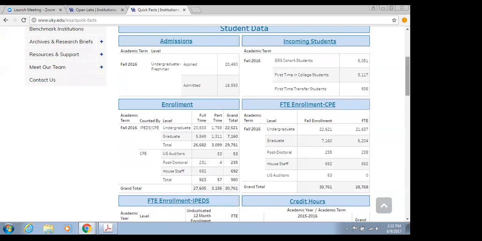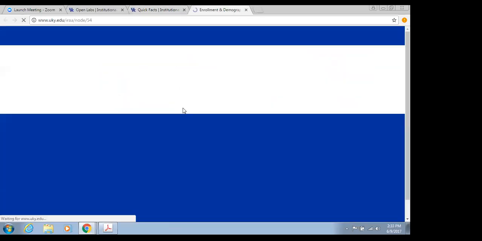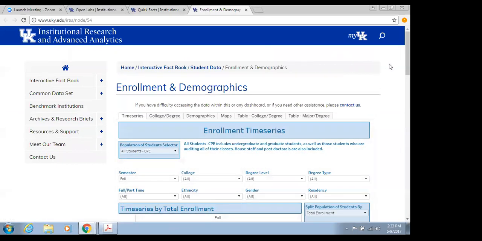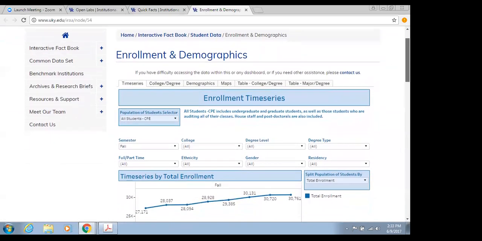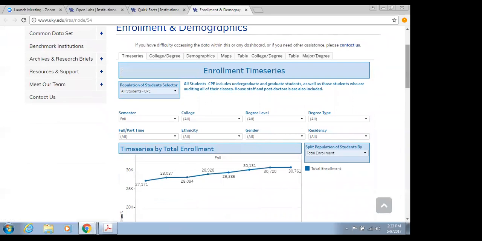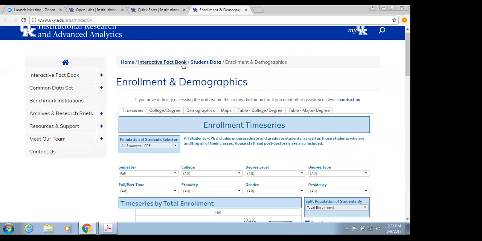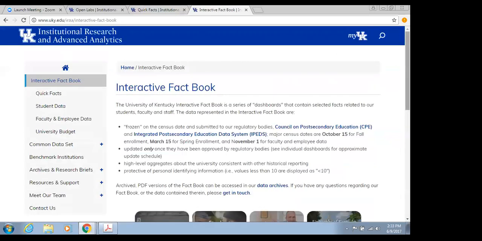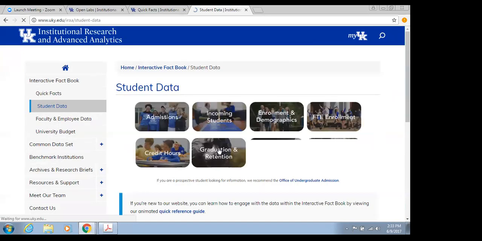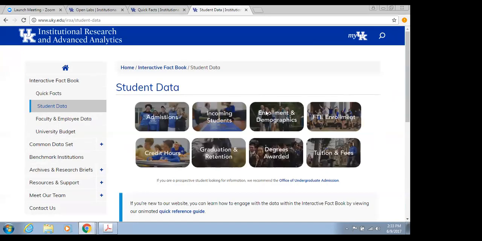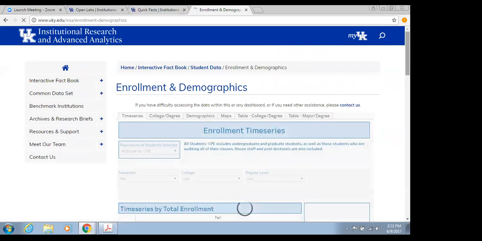But say you're looking on this and you're like, oh, okay, so enrollment data is the data that I need. So you can click on the title within Quick Facts, and it'll take you right to the Tableau workbook that it corresponds to. So here you can see more information about enrollment. And if you were to know right when you went to the interactive fact book what kind of data you were looking for, you could also just simply go to the student data, because you know enrollment is about students, and then click enrollment and demographics and get to the same exact thing.